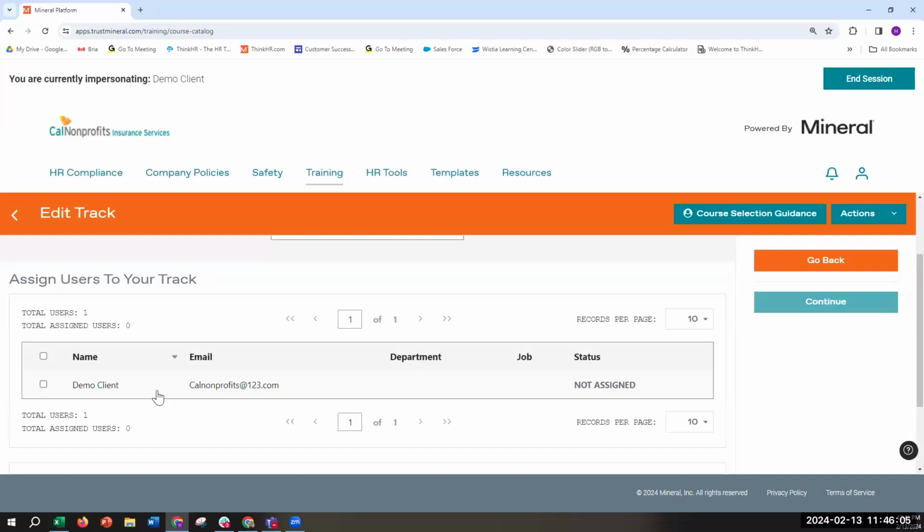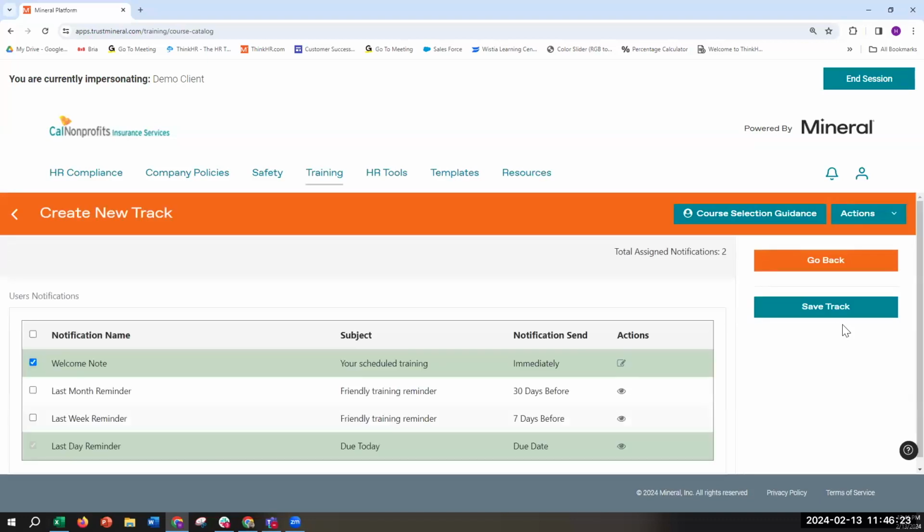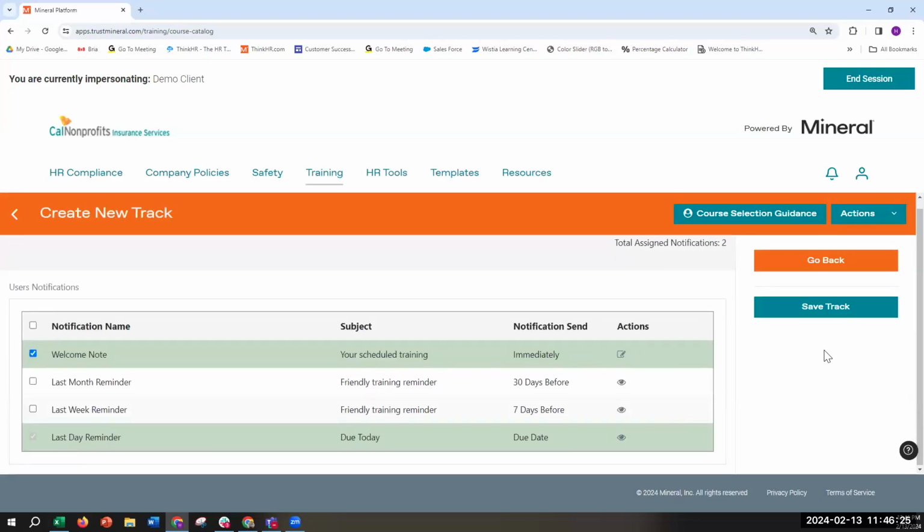And once they're in the system, they will show here, and then you can click who you want to assign the trainings to. So I'm just going to click my only name that's in here because this is my fake account. And then I'm going to click continue. And then the last piece of this, as it's loading, is the welcome and reminders that go out.